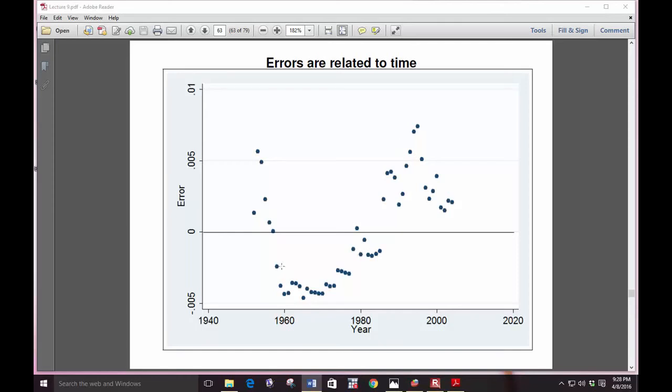If there wasn't a pattern, then the errors would be equally likely to be positive or negative throughout the entire graph. Instead, the errors are more likely to be positive here and here, and more likely to be negative here.